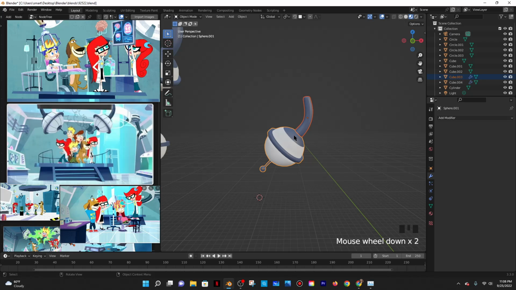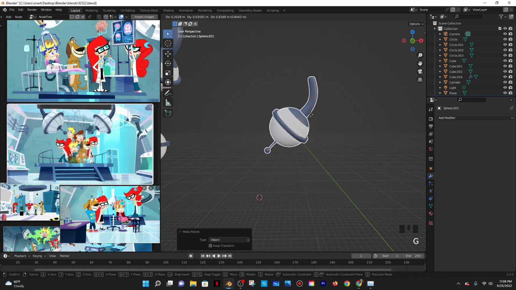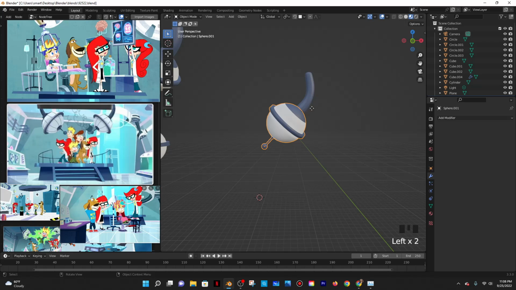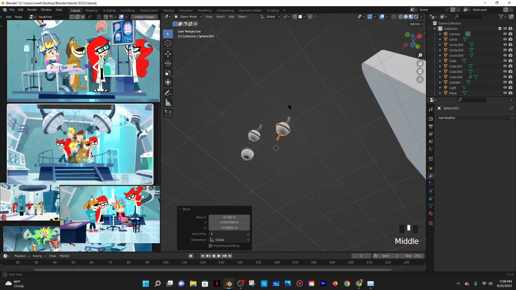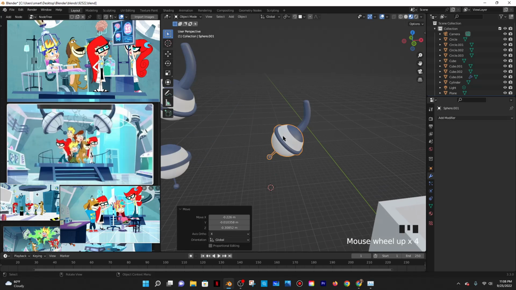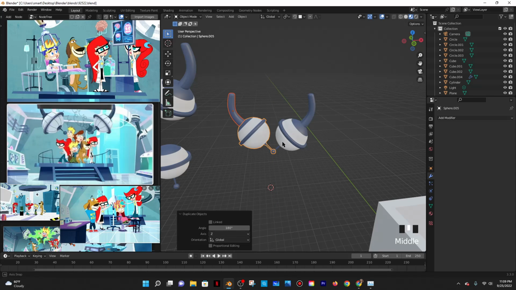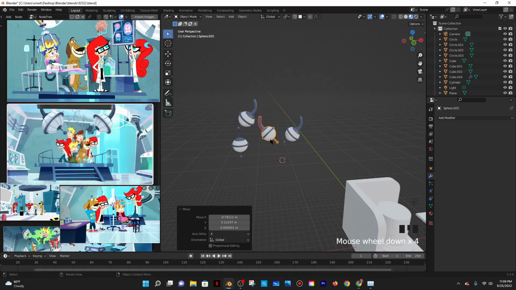How about I just parent them? So right click, parent, object. So if I move them, they move together. Beautiful. Okay, yep, that's what I meant. And then I have to make two of these. So I'll do Shift D, right? Oh no, wrong thing. Control Z. Select these, Shift D, and then R, Z, 180. There we go. So now I have two cute ones.